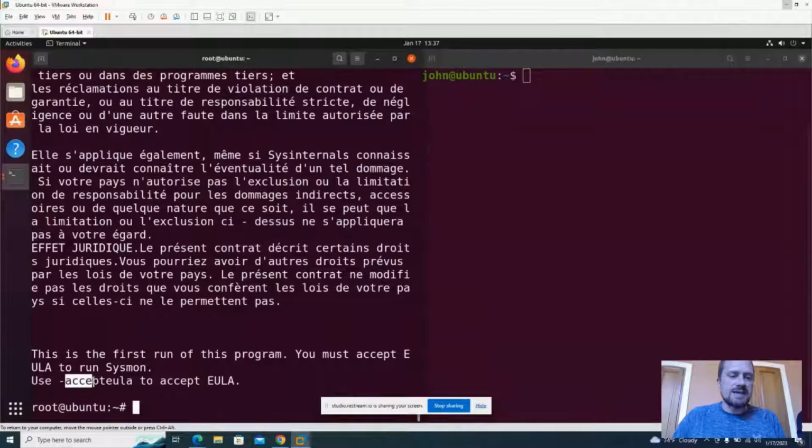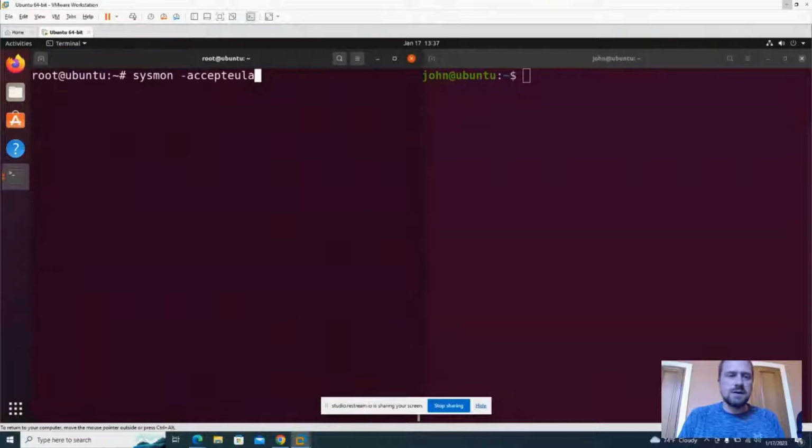So we just have to add that as an option, copy it, and then we'll do Sysmon like so. We're going to accept said EULA, hit enter. Now we're ready to actually initialize it, and that's easy peasy. Just do Sysmon space -I.